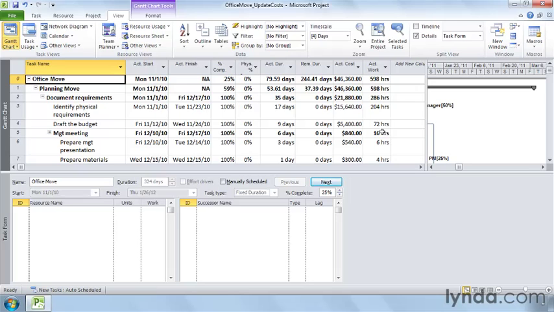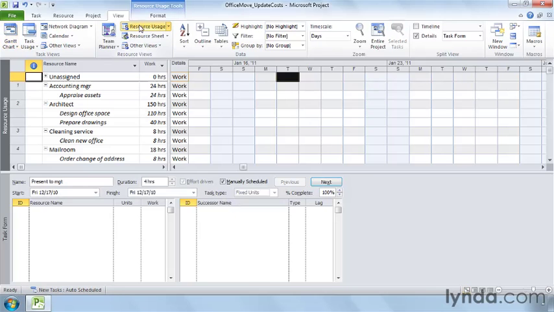If you assign material resources, the actual cost includes the quantity of material multiplied by the cost rate per unit. The only update you might need to make is updating the actual quantity of material used. To do that, on the View tab, click Resource Usage. Scroll down to one of your material resources.